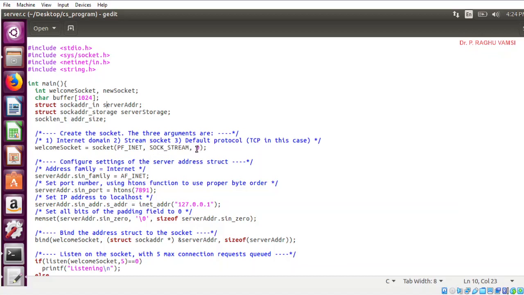And here the default protocol we are going to use is TCP. At the transport layer, we have two protocols, TCP and UDP. We are going to use TCP as the default protocol, which means it will follow the TCP three-way handshake for establishing the connection. So welcome socket is equal to socket of PF_INET, SOCK_STREAM, and 0, which means TCP.